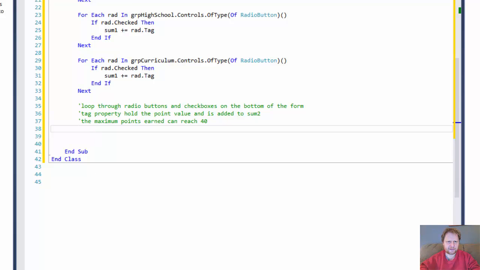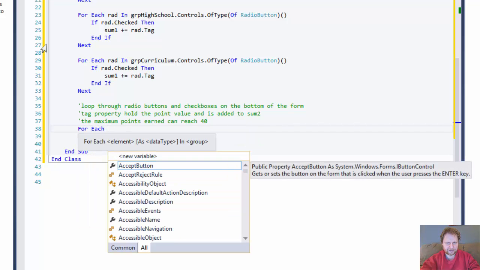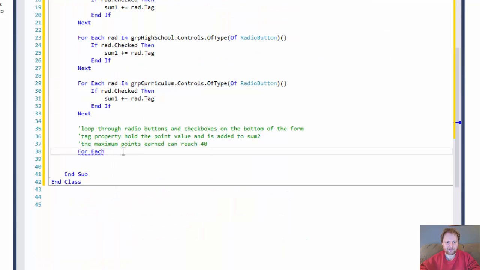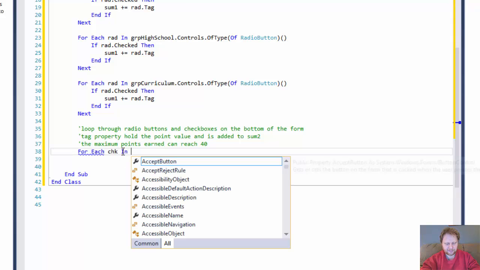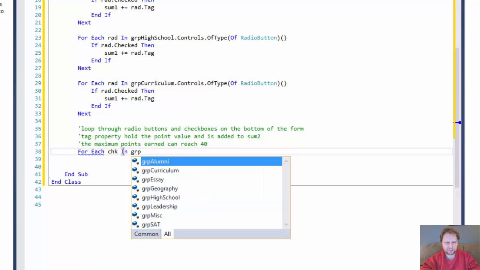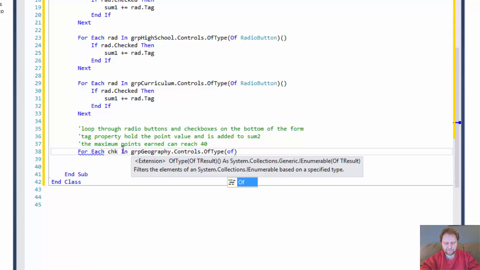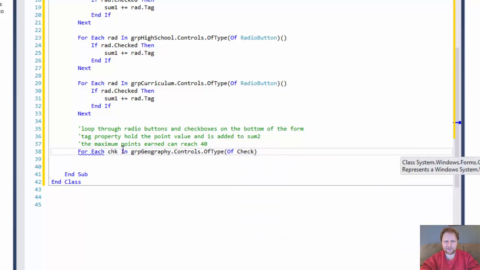Which one was the first again? Geography. All right. So, not if, but for each. But this one, remember, we declared as a checkbox, not radio button. So in this case, it's going to be a checkbox. So for each checkbox in group geography, controls of type checkbox, of course, not the radio button anymore. This is a checkbox.